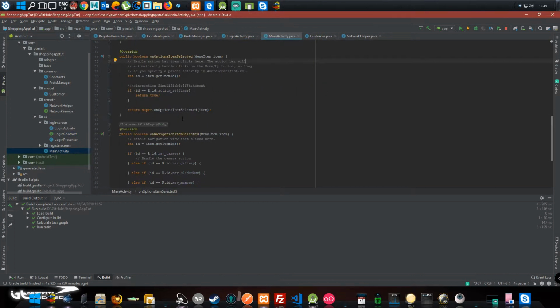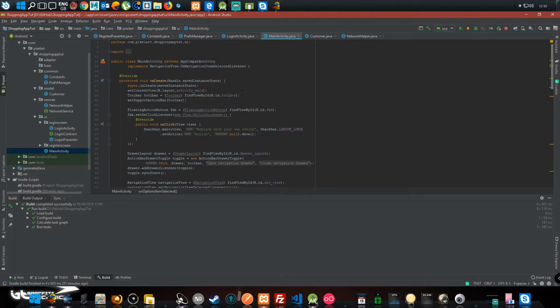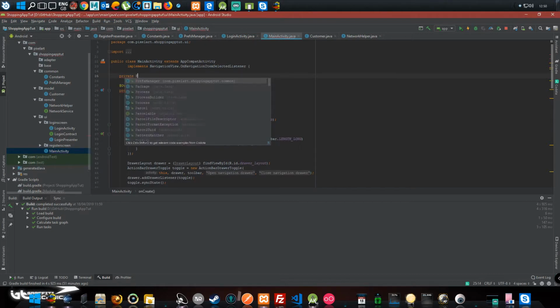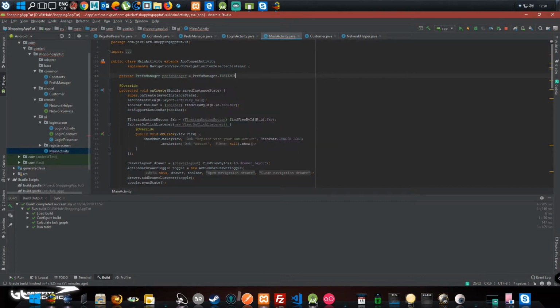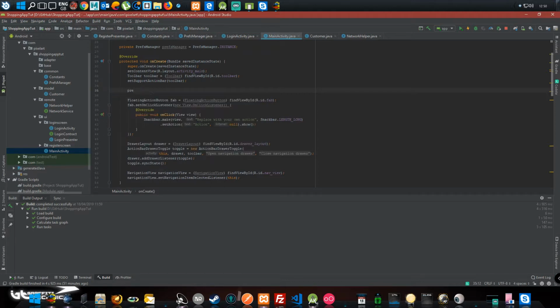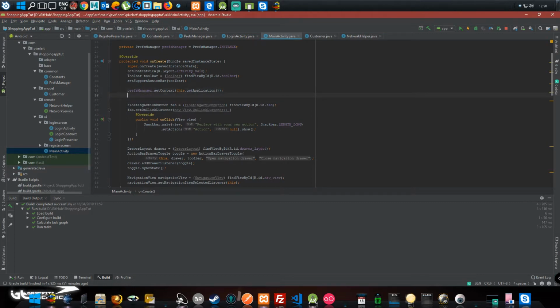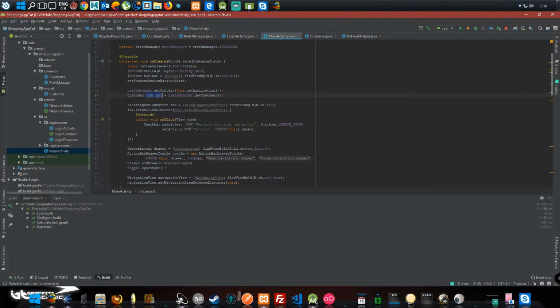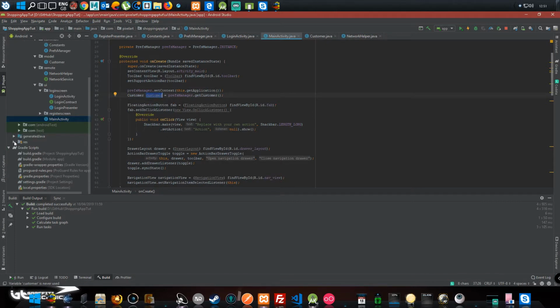So when we go to the main activity, we also need the shared preferences to get the customer details. So we'll do another private prefs manager, and here we set the context. So now we get the customer.